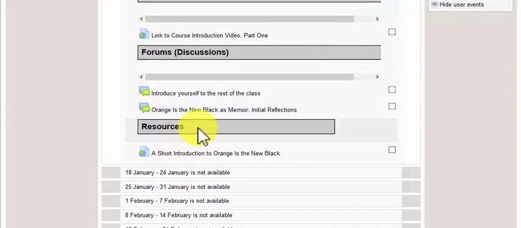Finally, you'll see down here in this bottom little category, there's the heading labeled Resources. Here are some things that I will post that I think are useful but not necessarily required in order for you to participate in the materials posted above.